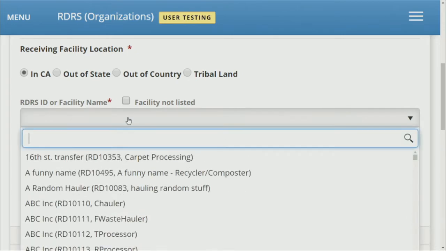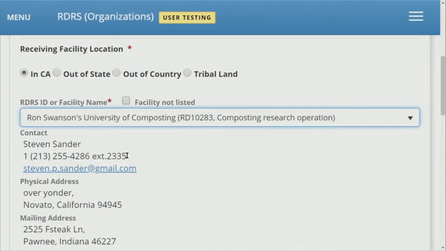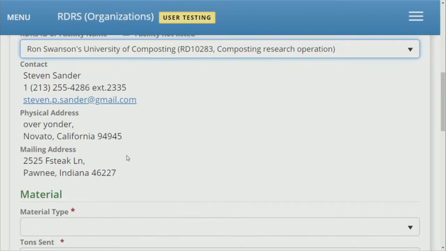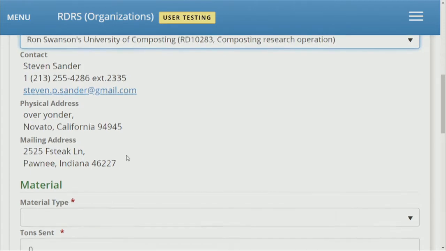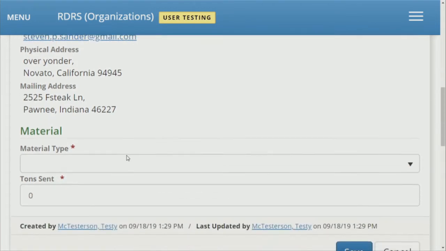So as I mentioned, Ron Swanson, we can basically begin typing Ron. The system will auto-complete to the extent possible, and you can press enter or click the respective record in the drop-down. You can confirm the contact information is correct and that's the actual facility that you're sending to, provided that of course is in the system.